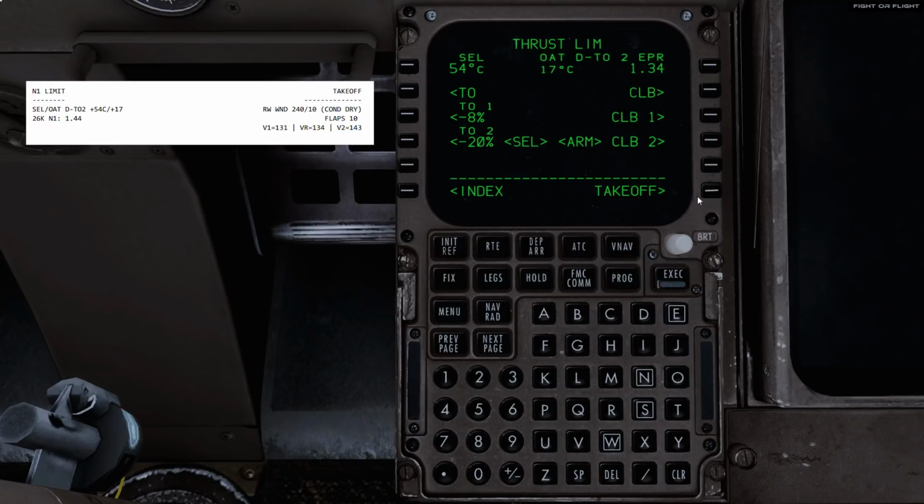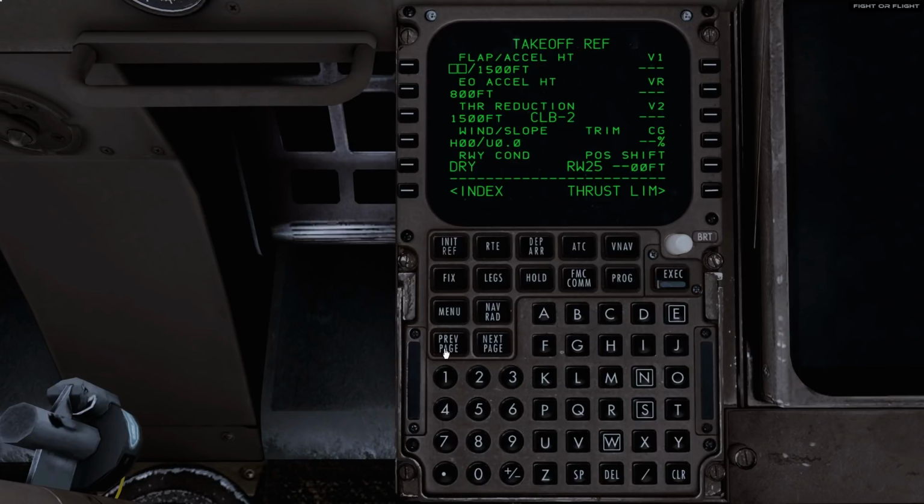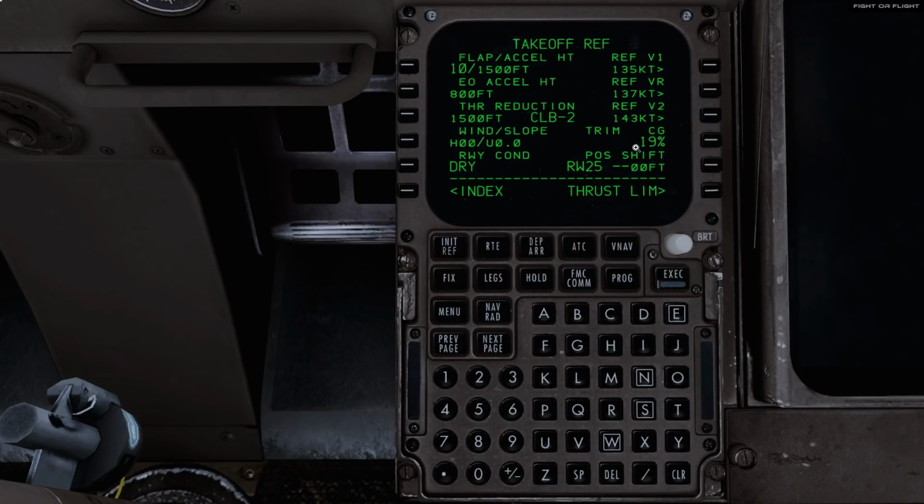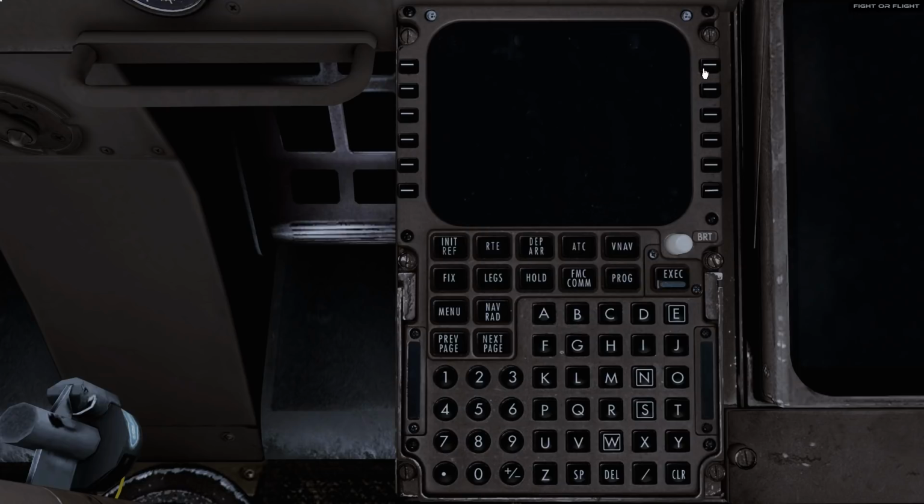In the takeoff ref page, we'll enter 10 for flaps and click twice on the center of gravity LSK and wait for the takeoff trim to update. When the IRSs have aligned as they have here, we'll be able to load our V-speeds into the FMC.